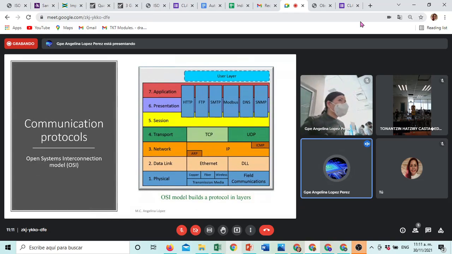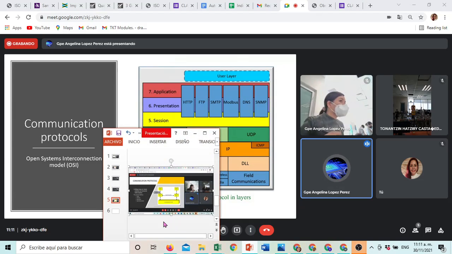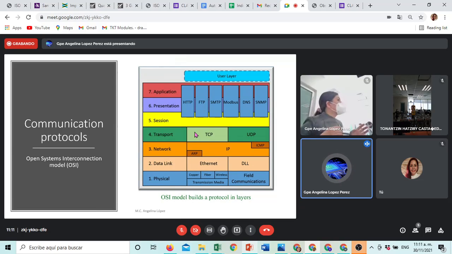This is the OSI model of interconnection. It's a protocol that has been developed as a normative. It was designed for a couple of entities, but it is a conceptual model. It means that when we set up a network, we do not use all of the OSI model. We use just parts of it. So in order to understand what a protocol is, imagine this OSI model as if it were a sandwich.